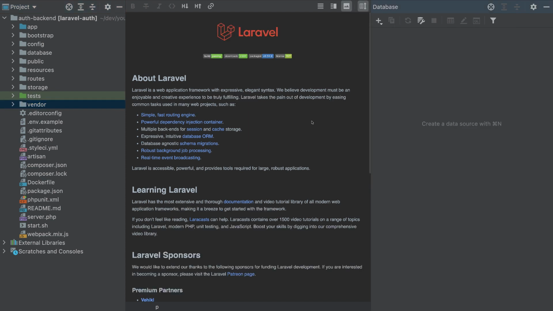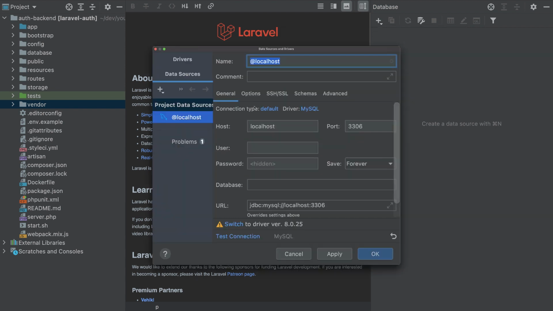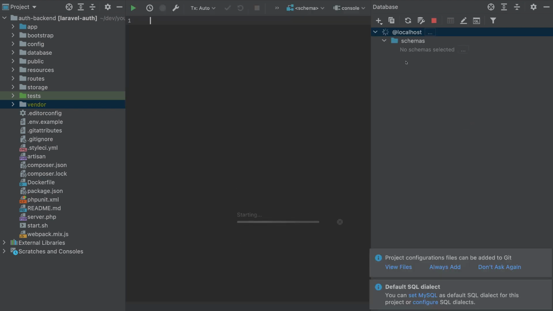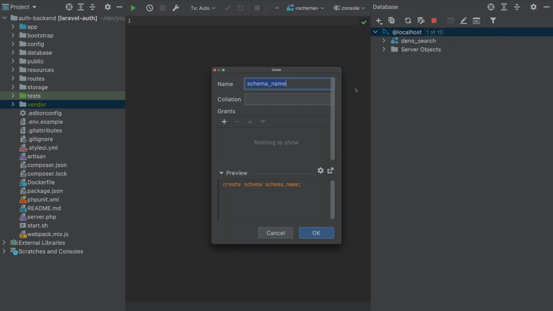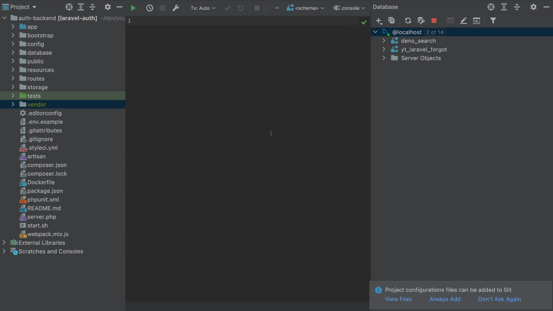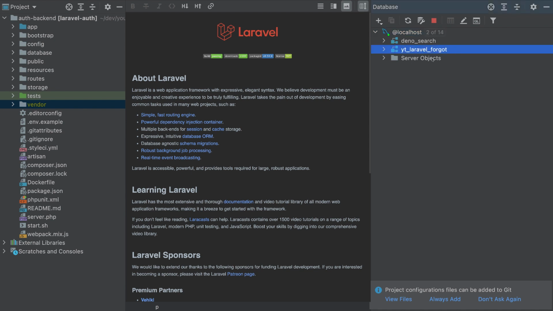The next thing that we need to do is we need to have a database installed. I use MySQL, and here I'll connect with my local MySQL database. My user is root, my password is root, and I will create a database here. So here I'll create a new schema. I'll call it YouTube Laravel forgot, type OK, and we have the database, an empty database here.